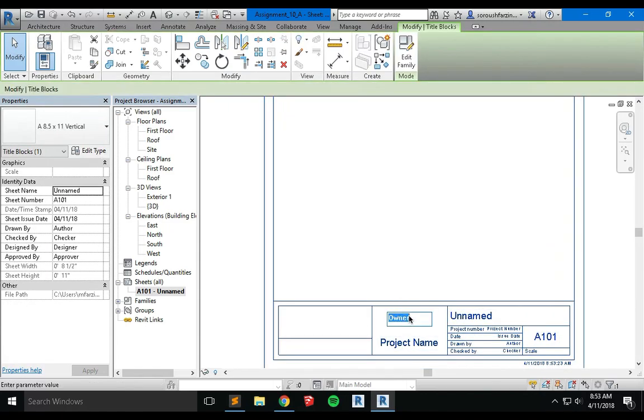I can go down here and click on the name or owner. I'm going to change it to my name, Farzin. This one is going to be the project name. I'm going to change this one to assignment project. We're going to change that one to C 3030. And for the name, we're going to change this one to assignment 10A.